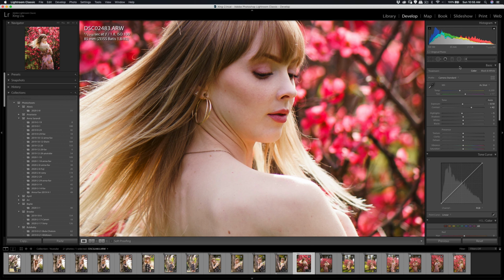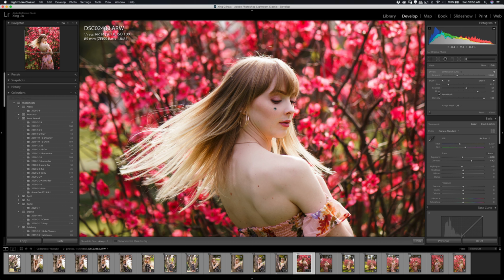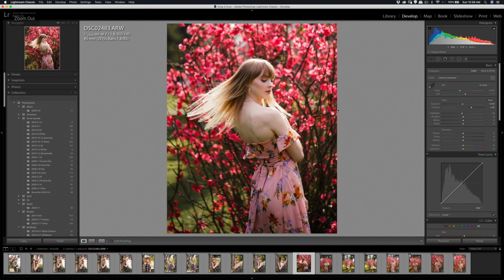For this one, I'm not gonna use Portraiture 3. I'm just gonna retouch a little bit since it's pretty smooth already. Okay, so that's good. And then I'm gonna export.